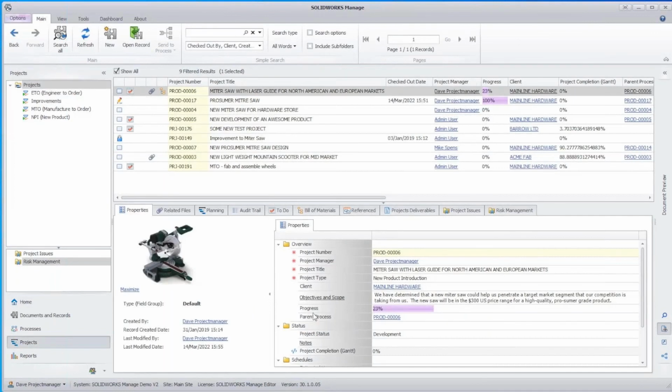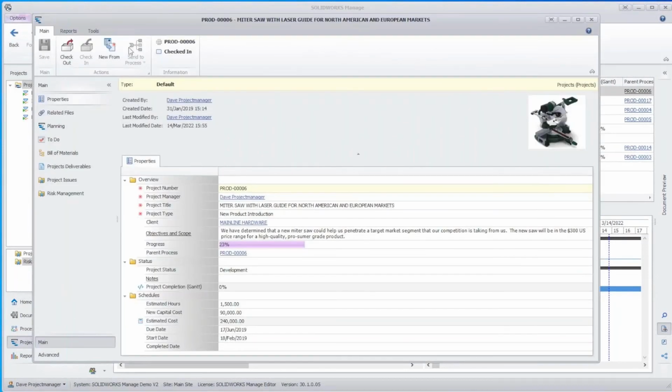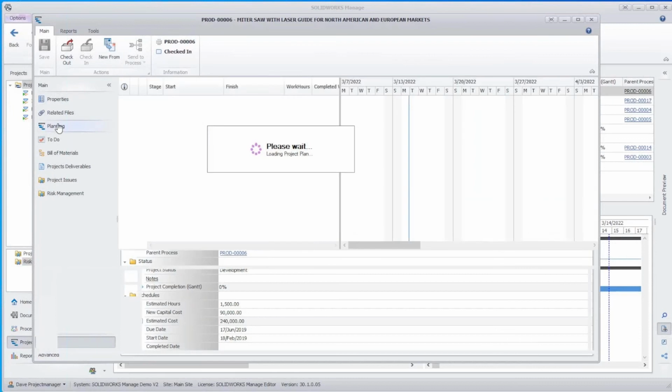So I'm going to go to a record here. Now this is actually a project. So to show a project here, here's the Gantt chart, which should be very familiar if you're working with your project management tool of choice.